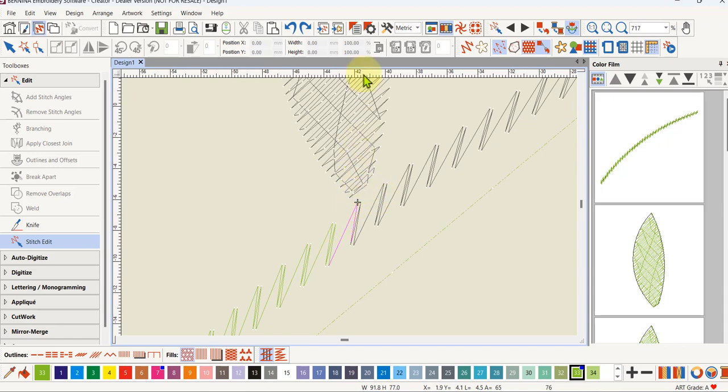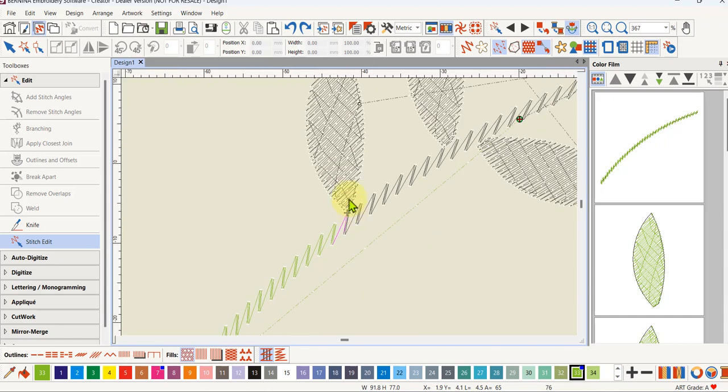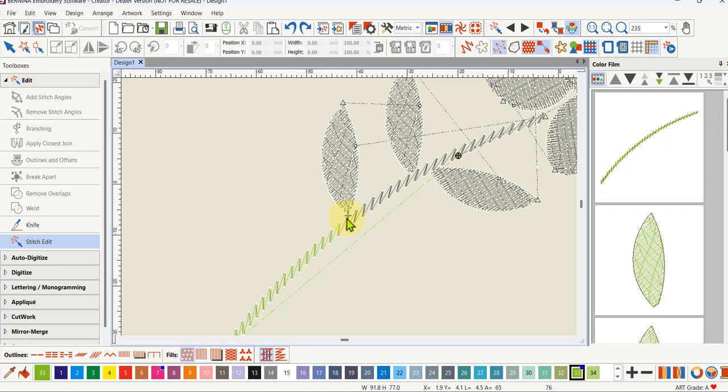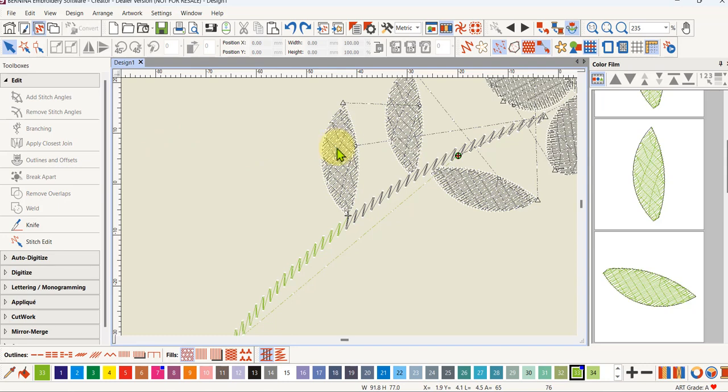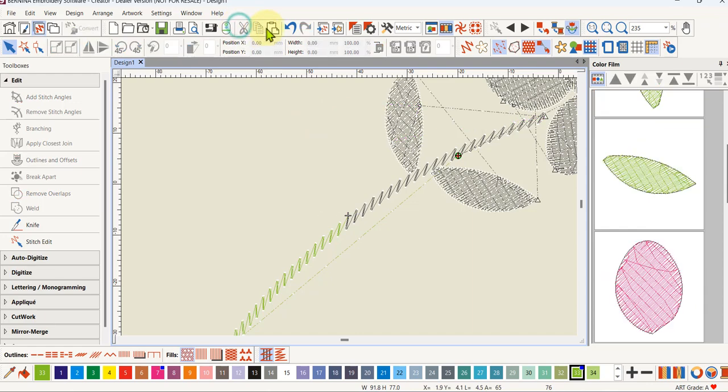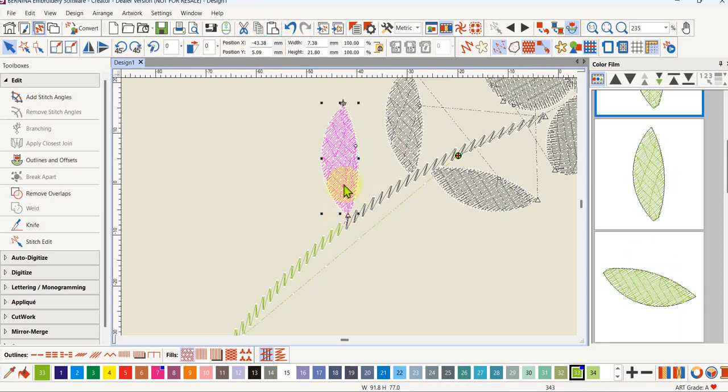Because my stitch edit is activated, I can select that leaf. So I'll go to my selection tool, click off so nothing's selected, and click on the leaf because I only want that selected, and then go to my cut and paste, and it will be pasted back in here. And as you can see, those jump stitches have all gone.